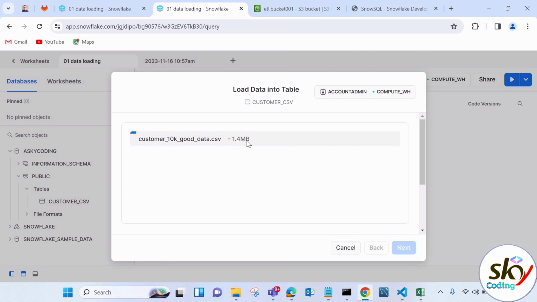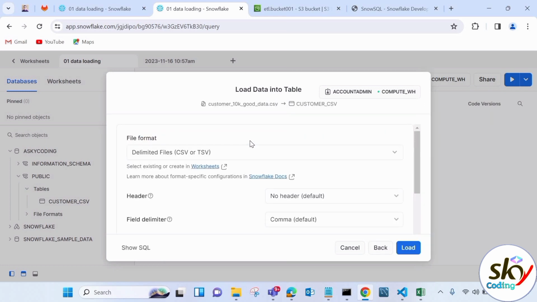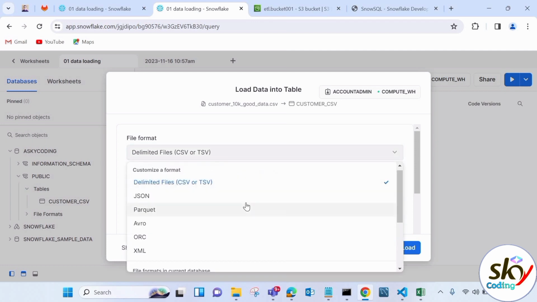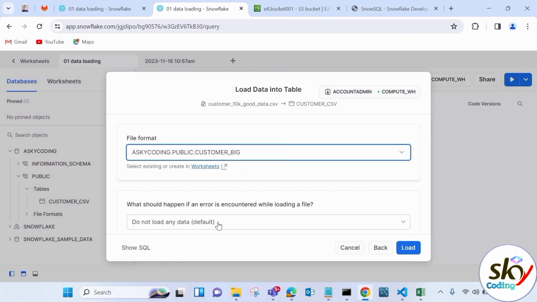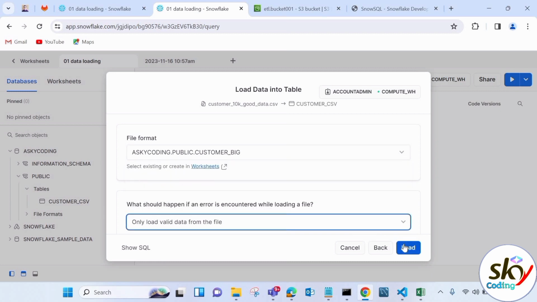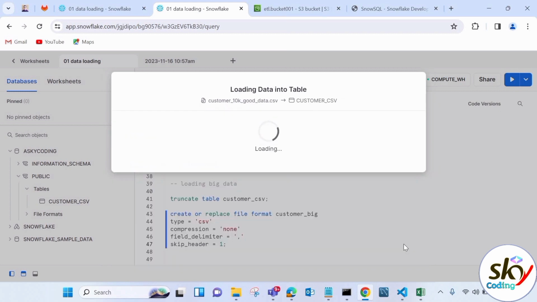It has 10k records of 1.4 MB, so it will take some time because it is big data. And if you are going to load the data from the internal stage, there is a property of parallel processing. If you put parallel equals 10, 90, 100, 1000 in the copy command, then your file from the internal stage will be loaded successfully at a very fast speed. And for the file format, we will select this file format customer underscore big, which I have created. And on error equals continue. If you face any error, then that error will be skipped and all data will be loaded.